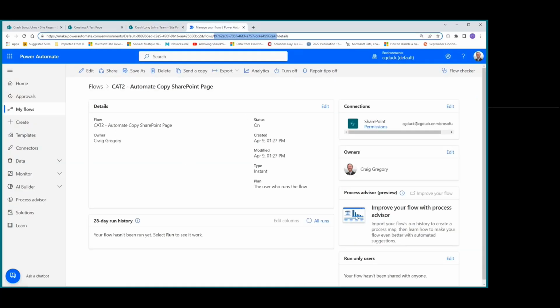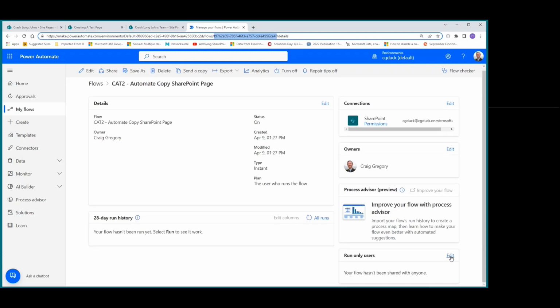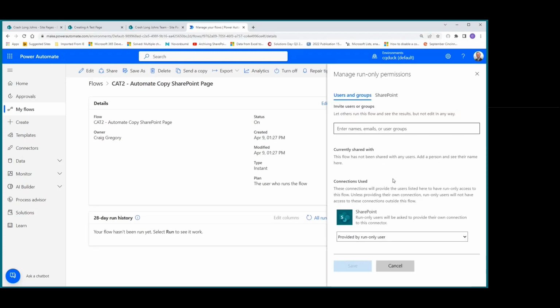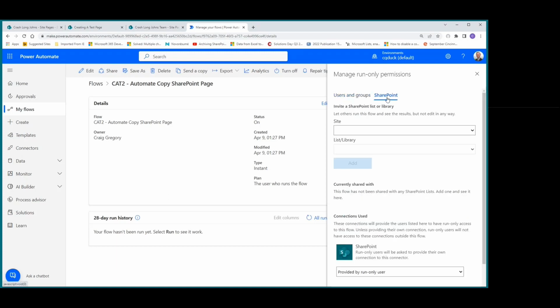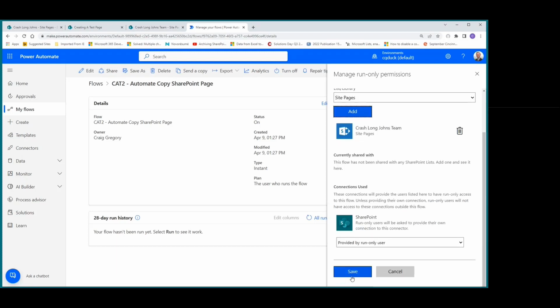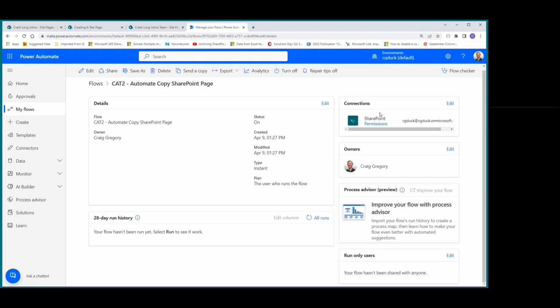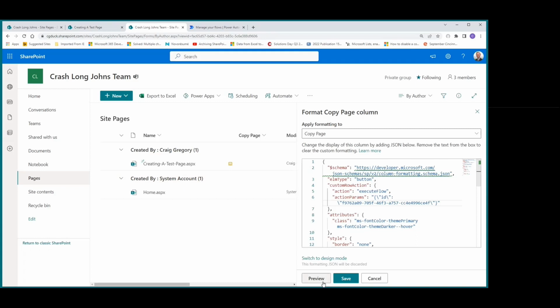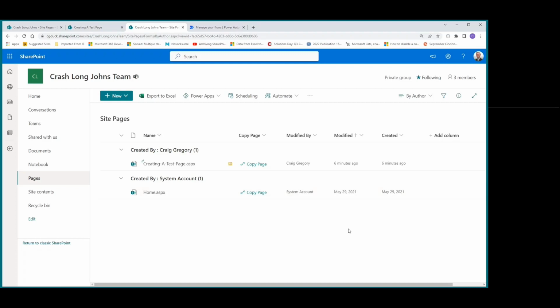Now, next thing we want to do is go back to our automate. We want to edit the run only users. We're going to go ahead and edit this. We're going to go over to SharePoint. We're going to pick the site, which is our Crash Long John's team, and the library Site Pages, and we're going to go ahead and add that. Now that's added, and we're going to go ahead and save it. That way folks can actually click our copy button to be able to run the automate. We're going to go ahead and preview. There it is. We're going to go ahead and save that. Close that out.